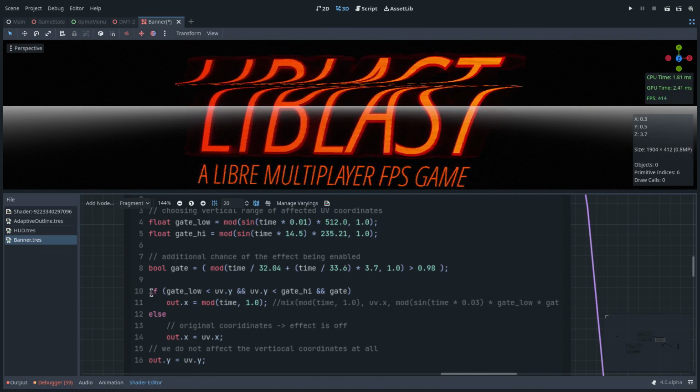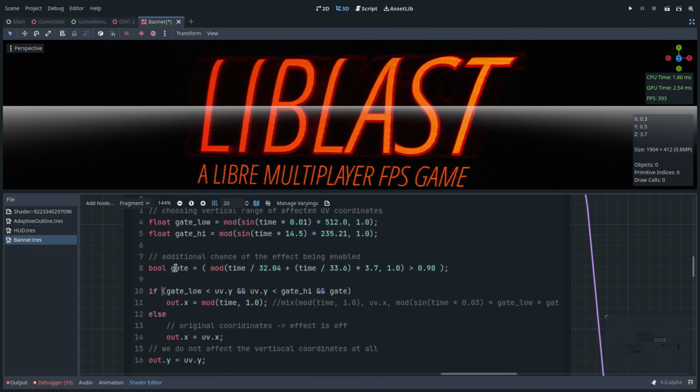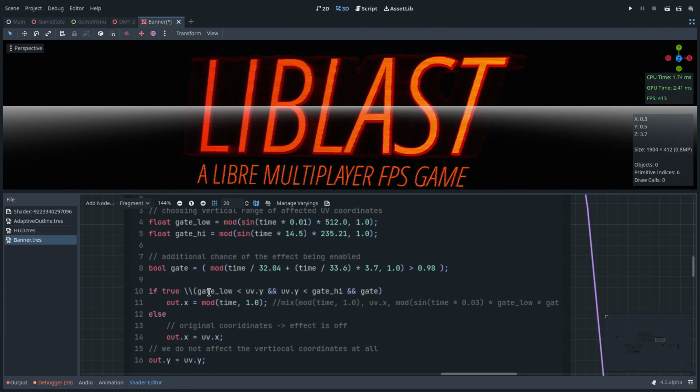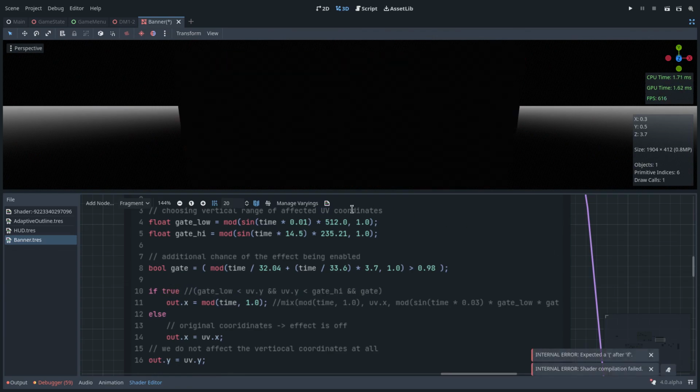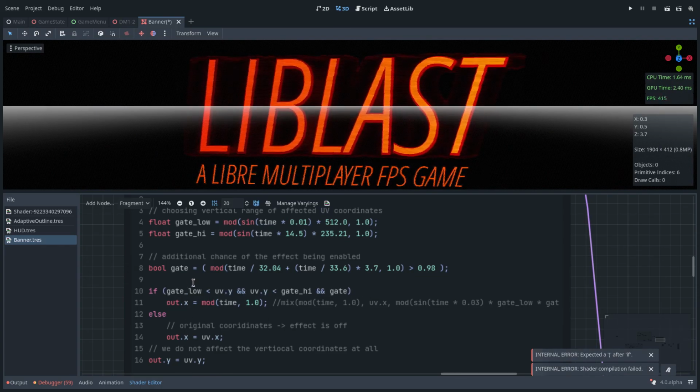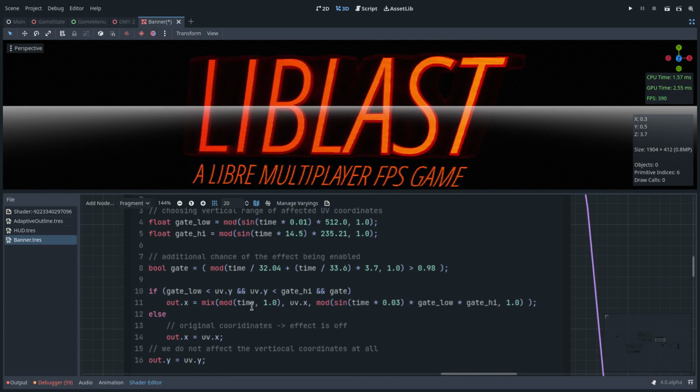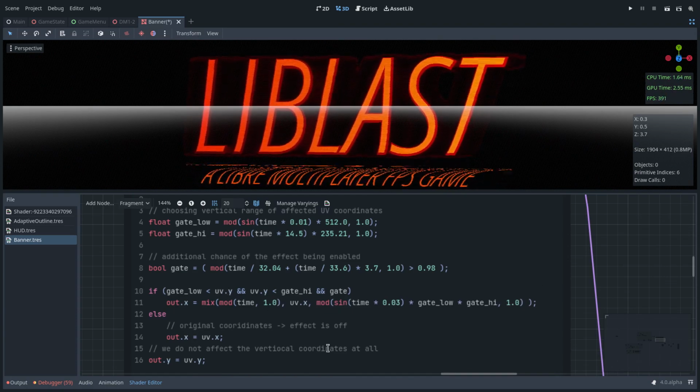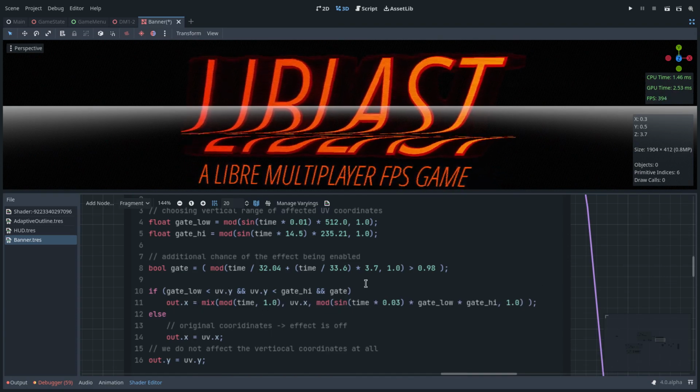Oh, but I also need to make this true. Wrong thing. Okay. So now the x coordinate. Okay, no, that's a bad idea. That's not going to look right. Sorry. I would need to do this in a different shader or reroute some things. I want to do that.